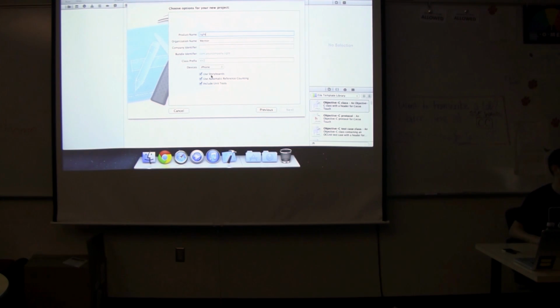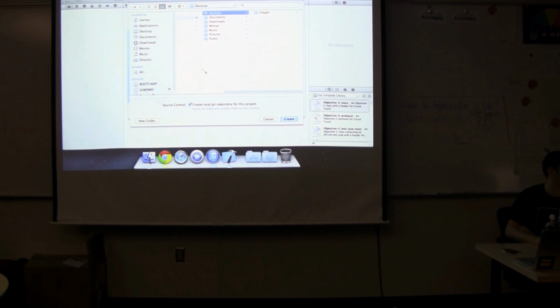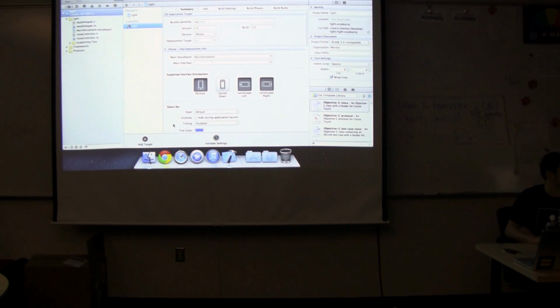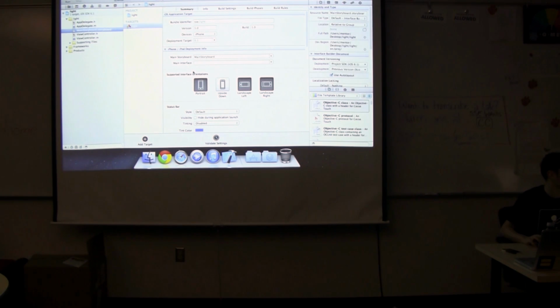And obviously we're going to use storyboards and automatic reference counting. We're not going to write any unit tests, so we don't need to check that. And I do need a company identifier, so just be SSE. And then you can just save this anywhere and create a Git repository. Okay, so here's our target information again, but we'll just jump straight into our storyboard.